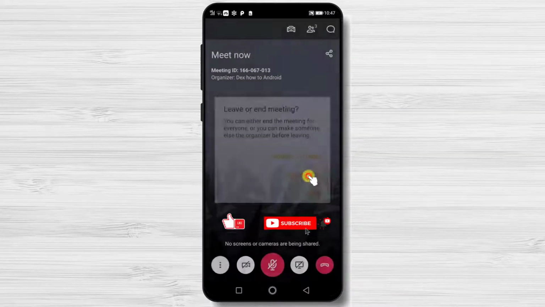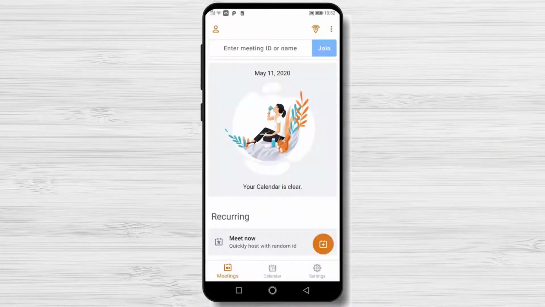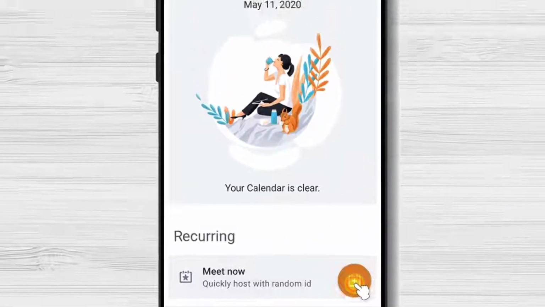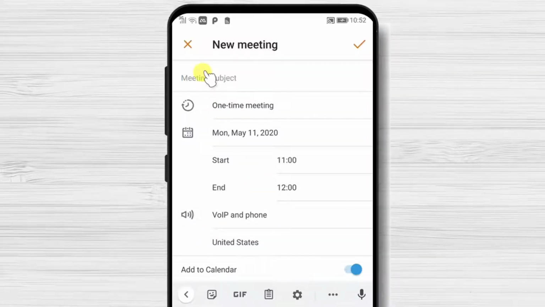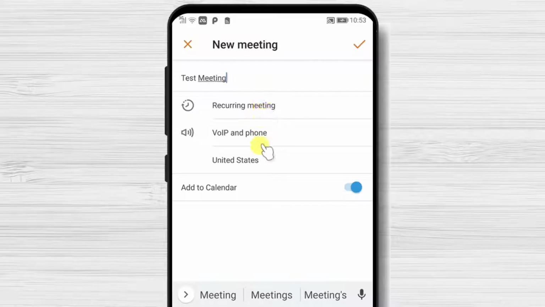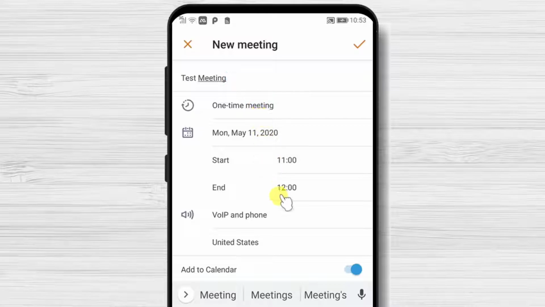Schedule a meeting on GoToMeeting for Android. To create a schedule meeting on GoToMeeting on Android, just tap on this option, Calendar button. Here, write a name for your meeting. On the next option, you can select a one-time meeting or recurring meeting. Let's choose a one-time meeting now.